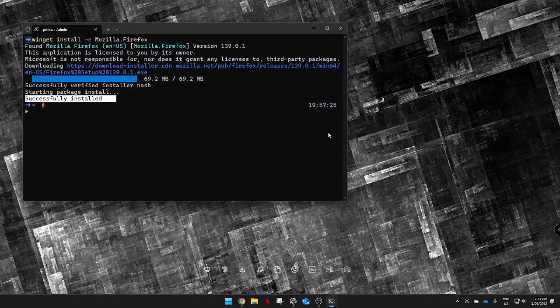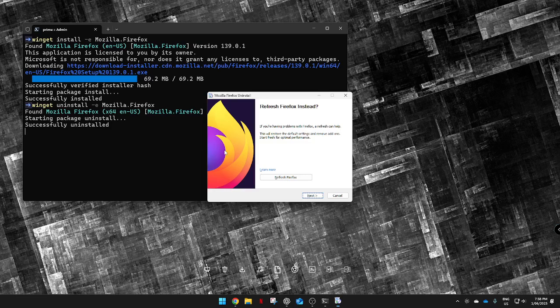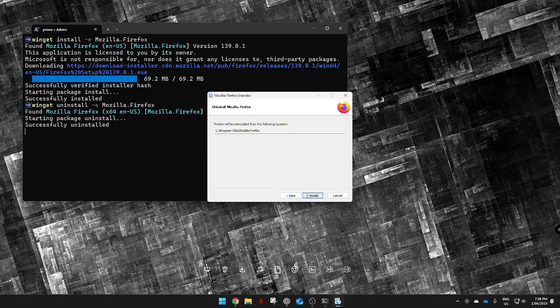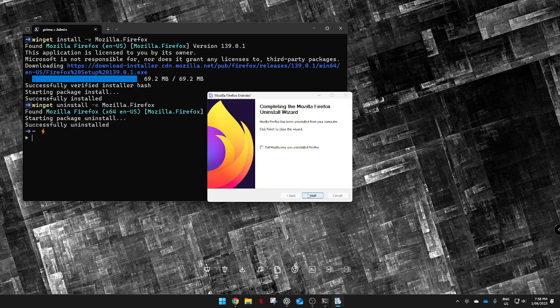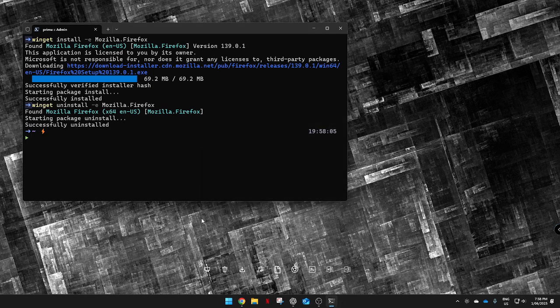On the other hand, we can also use the same command. Kung kanina install, we can use the command uninstall to remove software, or to remove Firefox on our device. As you can see, we have already uninstalled the application.